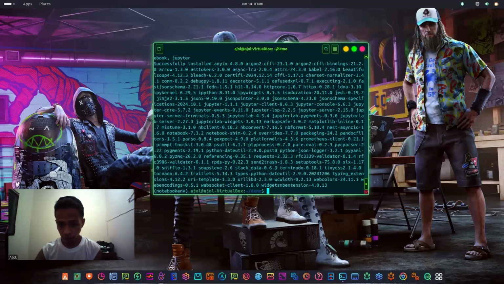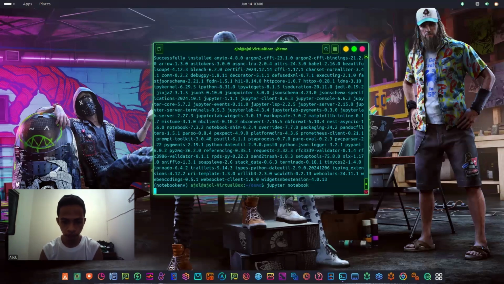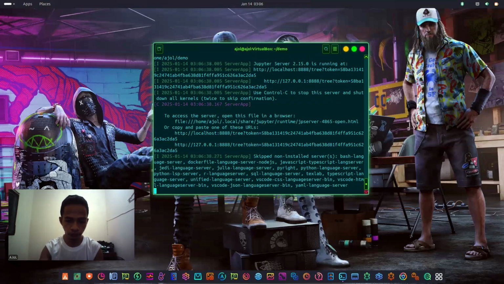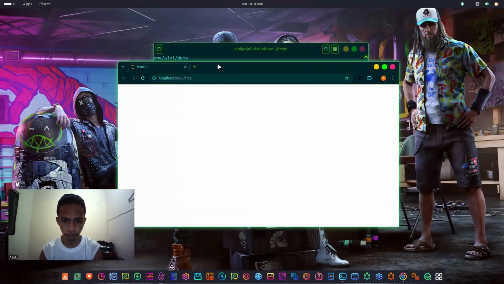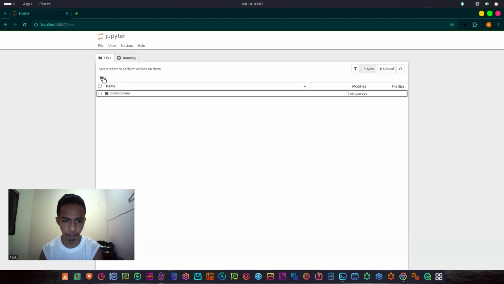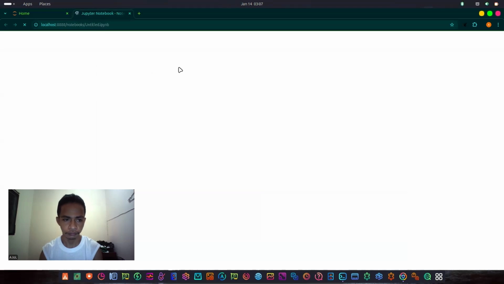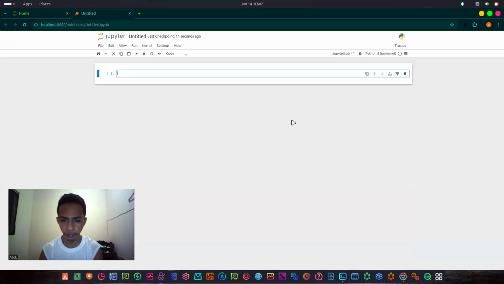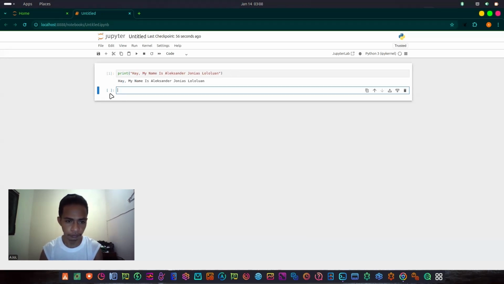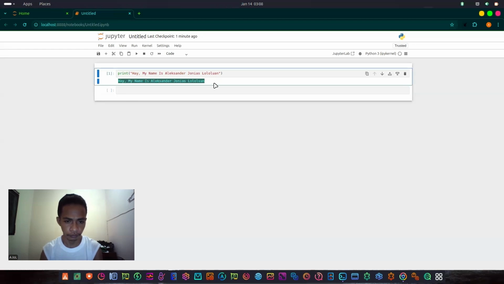Once Jupyter Notebook is installed, you can run it by typing jupyter notebook. This command starts the Jupyter server, and your default web browser will open with the Jupyter Notebook interface. From here, you can create new notebooks. Let's create one and type a simple Python command. For example, press Shift plus Enter to run the code and see the output.